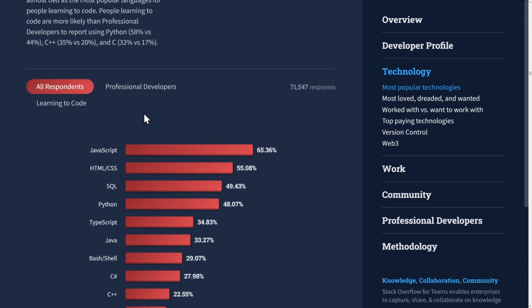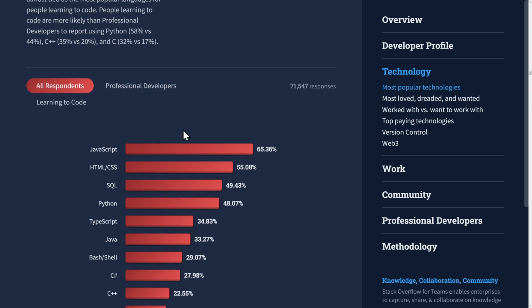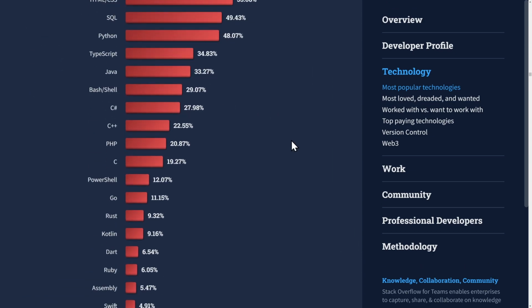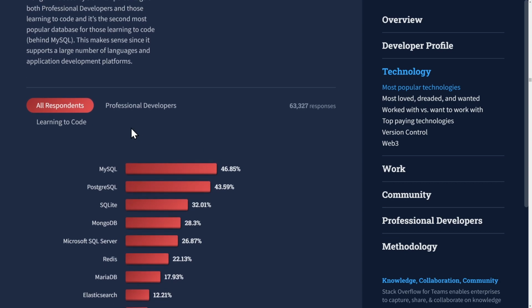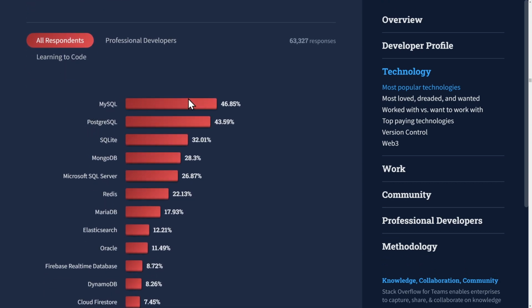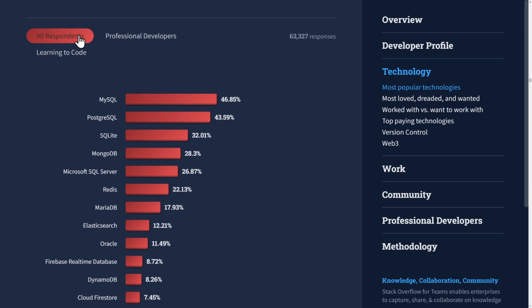One thing that I wish there was a comparison between this year and last year. I don't see any way to do that. So that's interesting. All right, let's see what's next. We have databases. So from all respondents, this is MySQL at the top, Postgres, SQLite, MongoDB, Microsoft SQL, Redis, Maria, and so on. Now this is from all respondents.